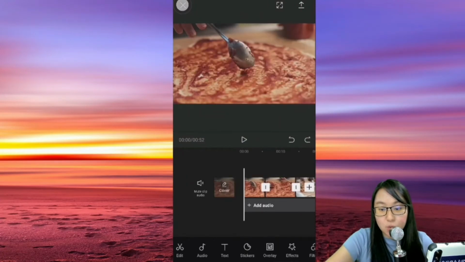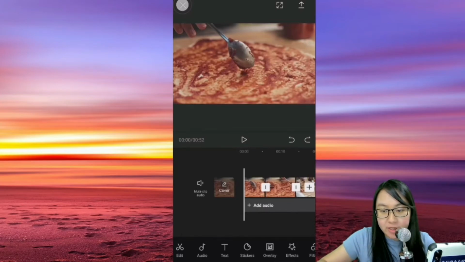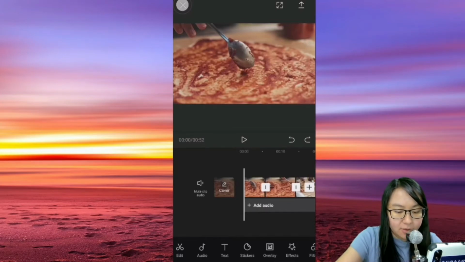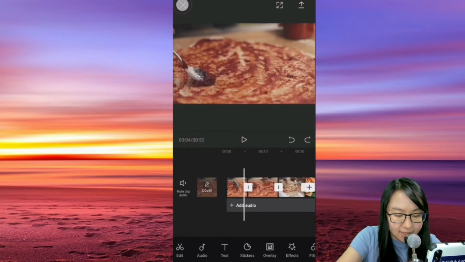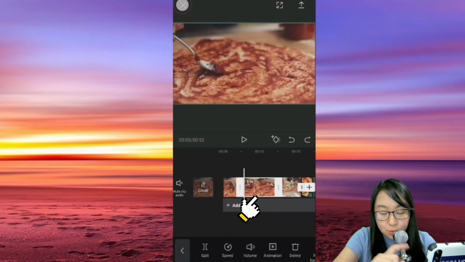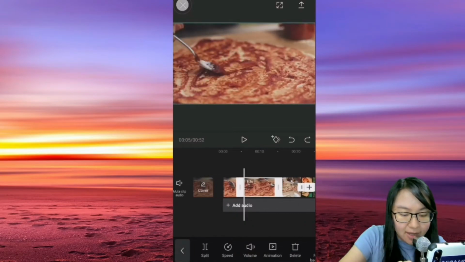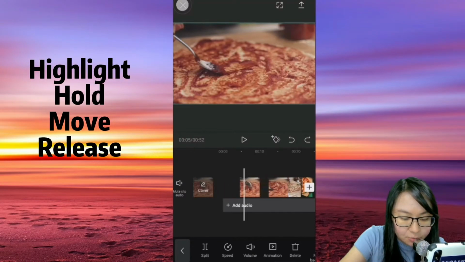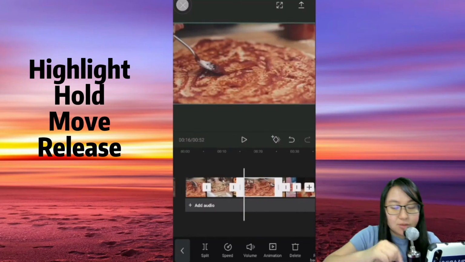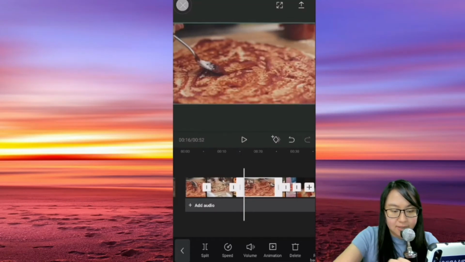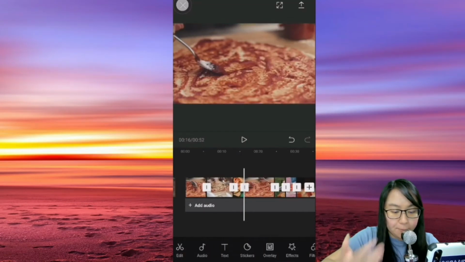Let's say you would like to move your pictures or videos to another part. What you need to do is, let's say for this second video, I would like to move to the right side. I just need to highlight it and then move, can you see, and then release my finger. So this is how I move my footage, can be videos or pictures, it's the same method.